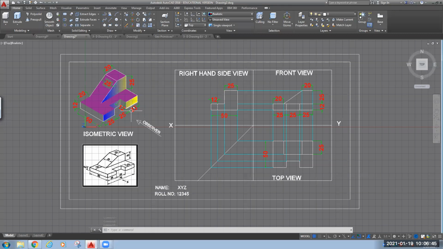So let's start with this base. The base surface is 50 by 25, 25 and 25. There is a rectangular slot cut of depth 12 mm. So we will consider that.